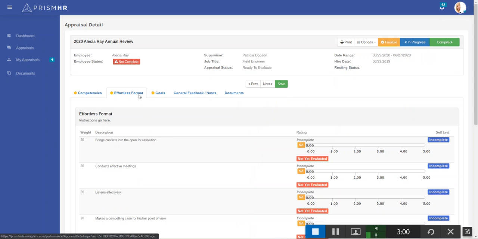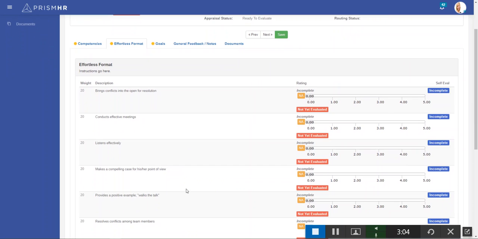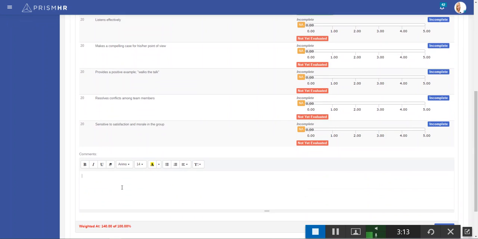Another type of view on objectives or items or competencies is the effortless format, where each item is displayed on the same screen and you can quickly go through and score the individual. This also has a place for comments and notes.